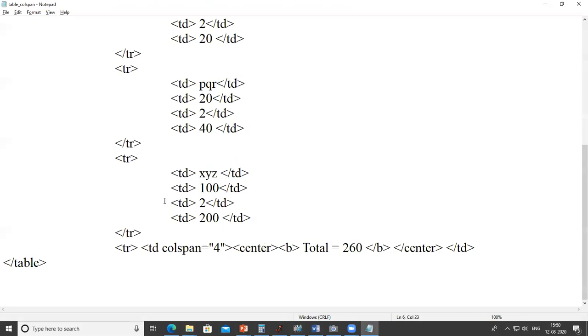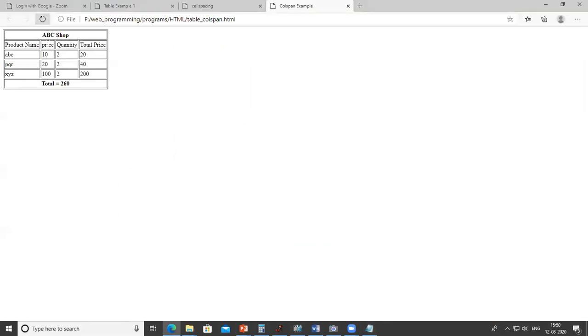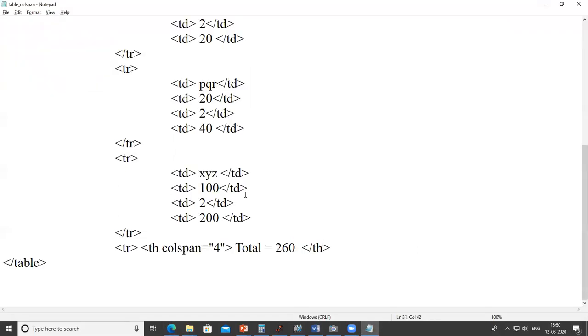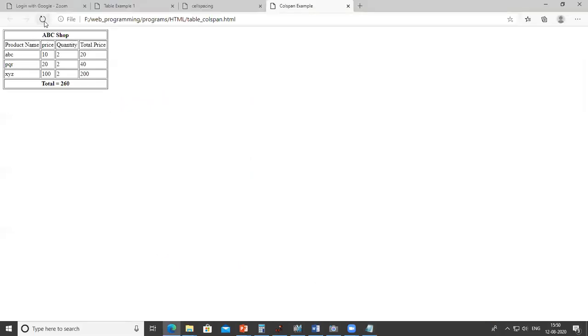So same we can apply here also. Instead of writing using center and bold tag, use this. We use TH tag here. And let's see the output. Same output we get. Save this program and refresh. So same output we get. So this is the example of colspan.